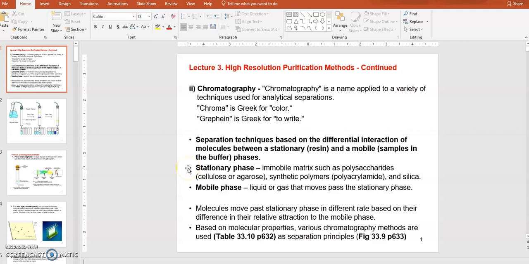Okay, lecture 3 will talk about high-resolution purification methods of a different kind. Among those, we'll be talking about one particular separation method, that is chromatography. Chromatography can come in as paper chromatography, column chromatography, or gas chromatography. So it can come in different media, but whatever the medium you use, the principle of chromatography should stay the same. So we'll talk about the principle.